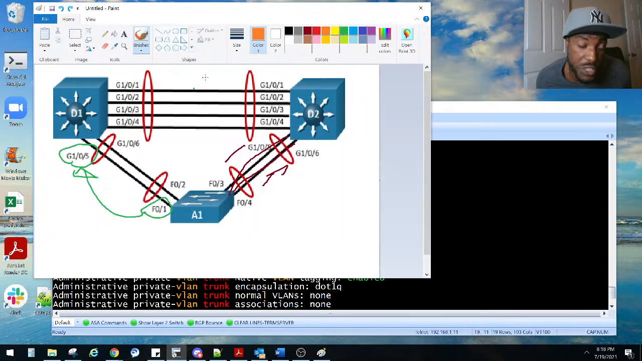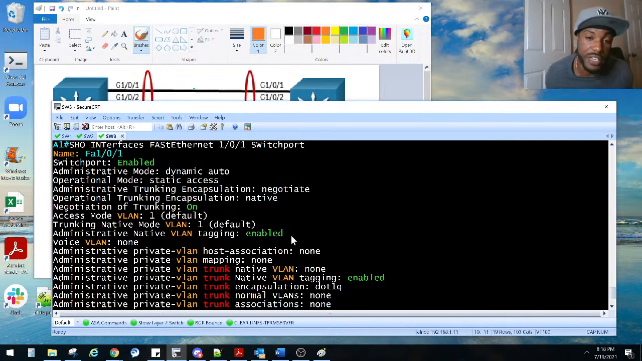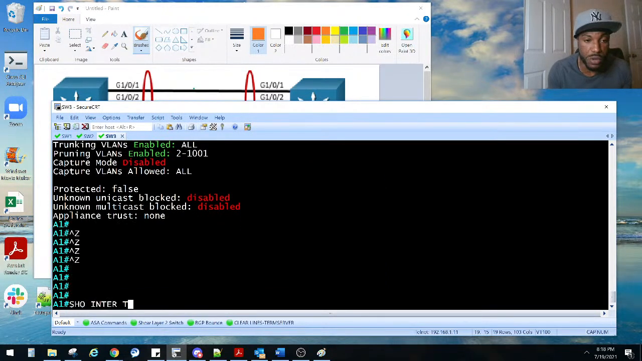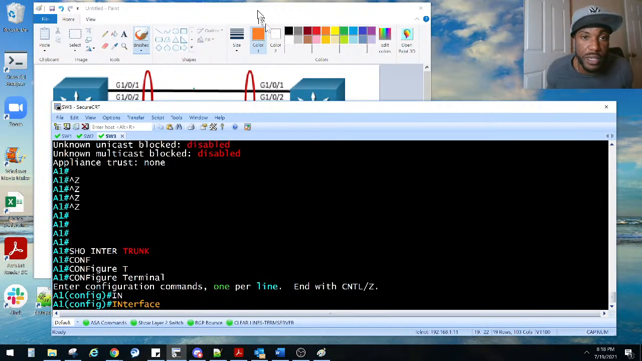So I'll show you how to automatically set up a trunk. They wanted us to do it on FA0/1, so I'm going to go on this side right here and just do dynamic desirable. It should most likely set up a trunk. We can verify we have a trunk with show interfaces trunk. That tells us right there, no trunk. No trunks are on this port, or on this switch. So we go to global config mode and go to that interface right there.